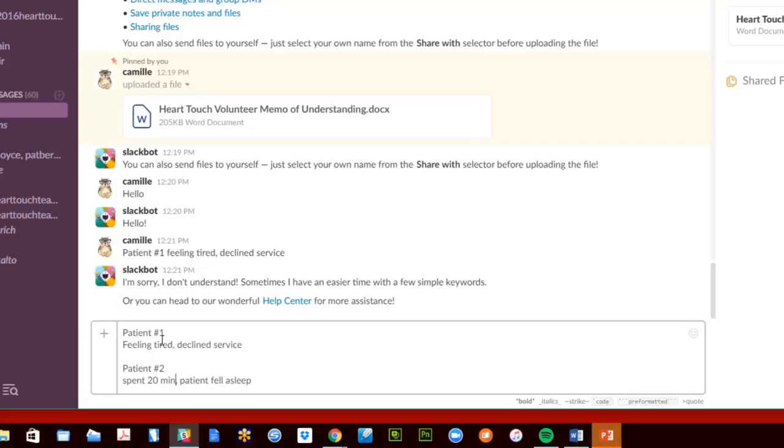Now you don't have to use patient number 1. I'm just doing this for demonstration purposes. If you are on a locked channel, you can actually use the patient's first name, which a lot of volunteers do. So this makes it really nice and clean when you enter it, and then the people on your team can actually see what you're writing in a very clear and concise way. Okay, so that's how you send a message.